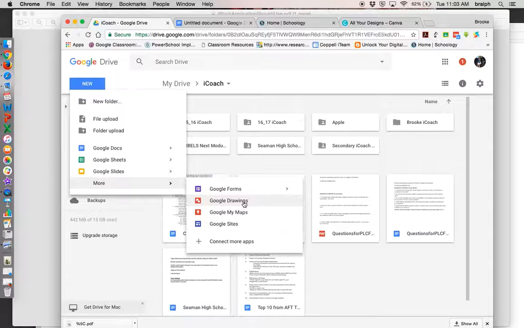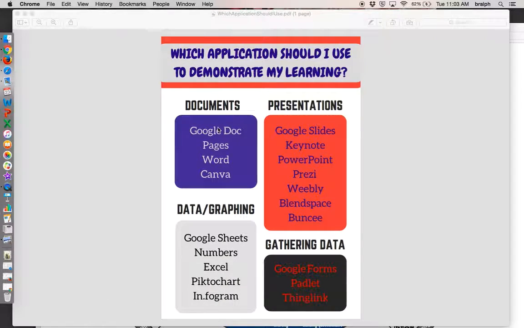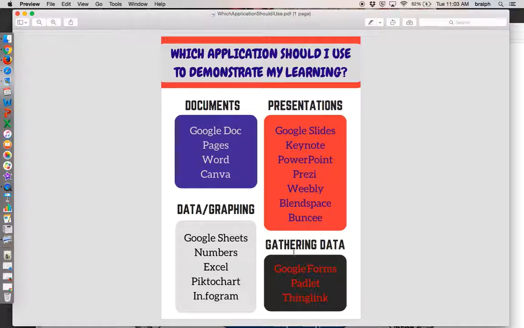And then there's a few other options with drawings, maps, and sites if that would fit what your assignment is. So that's where you would find all these different Google ones.